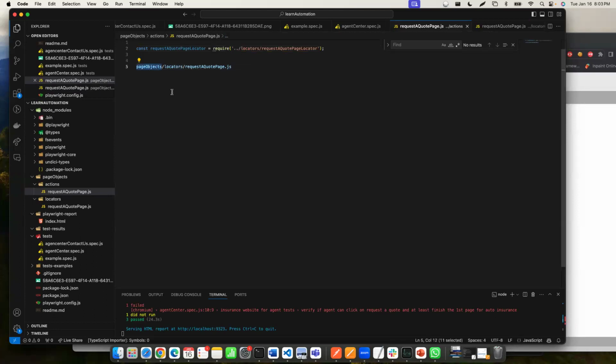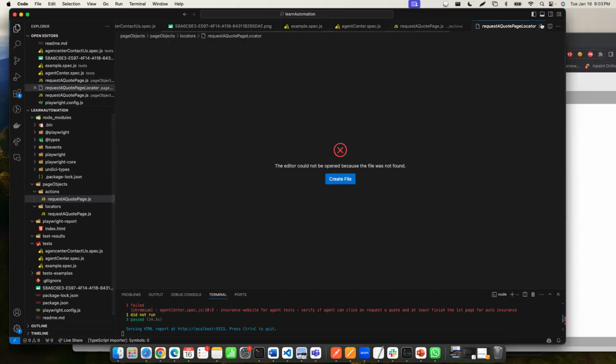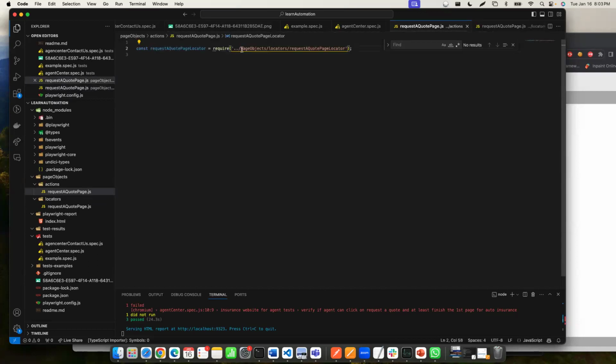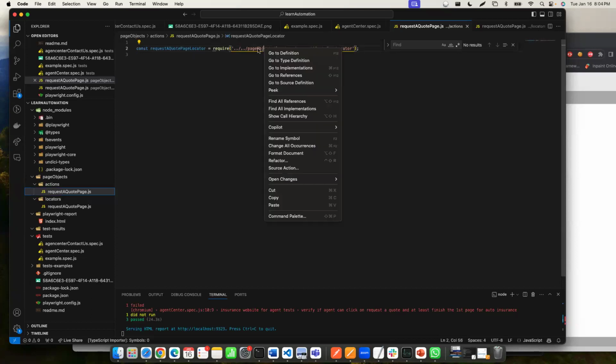Okay, so I'm going to have to copy this. I'm going to paste it here, and then we got the new location. But let's see if it works. If I go to definition, boom, no, it didn't. It didn't find it, so I'm going to put the double dot. The reason we put this is because of the request code page locator. Okay, no.